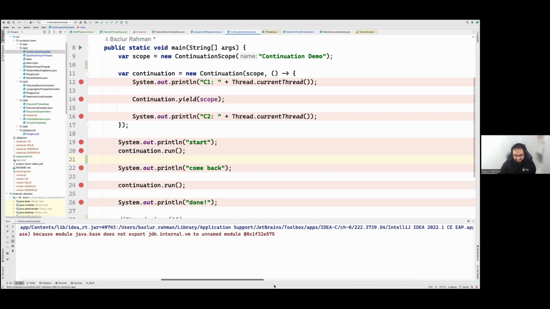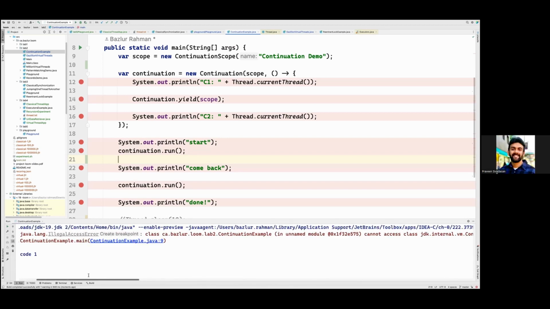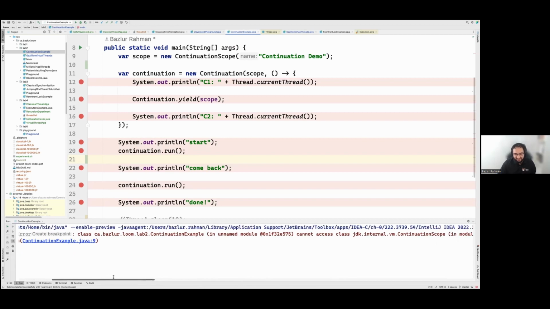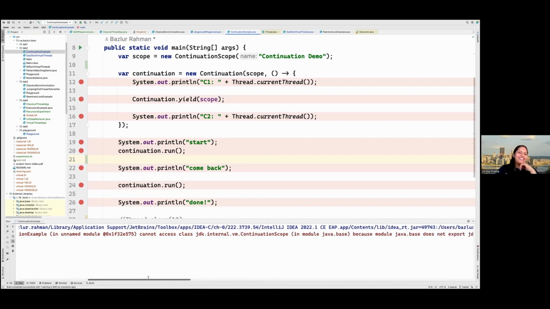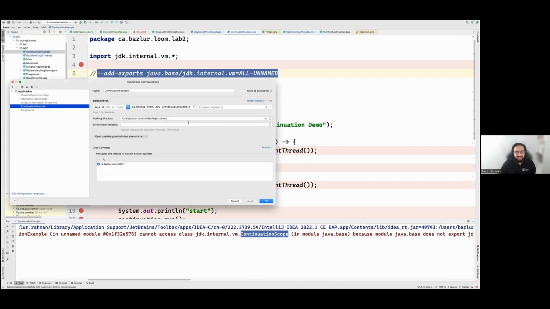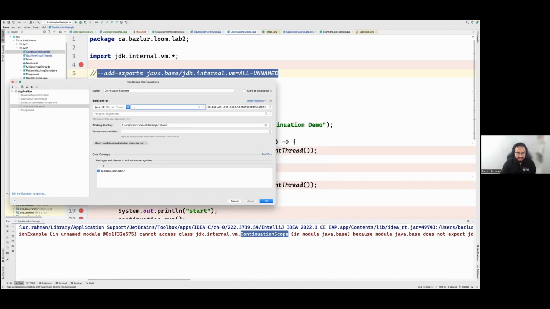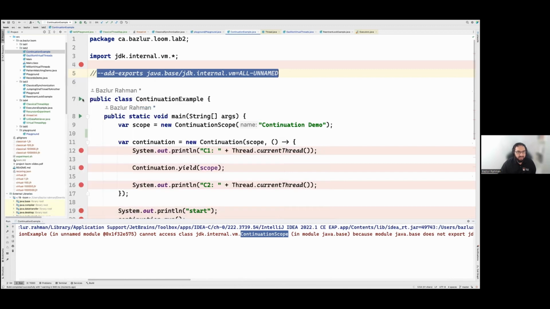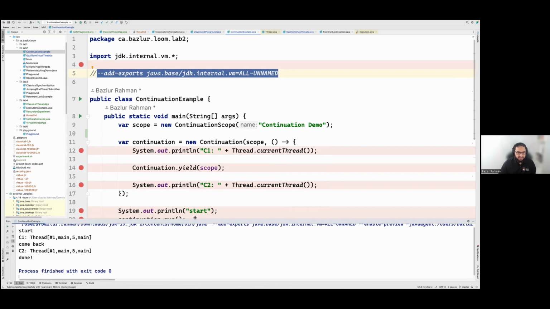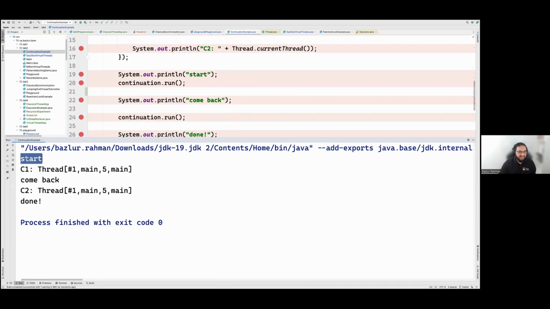But if you run it, let's see what output it brings. Okay, so what I have to do is, I wasn't expecting an exception. Okay, I was not either. So what it's saying is cannot access continuation. So what I have to do is copy this line and add this over here. So first of all, I have to enable. Let's see if I can do that. So if I run this, okay. As you can see, interestingly, it did start and then C1 and then come back and then C2 and done.